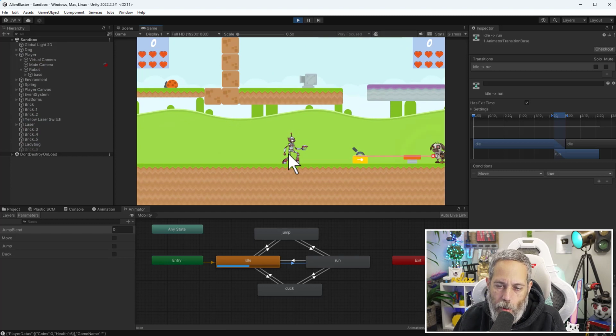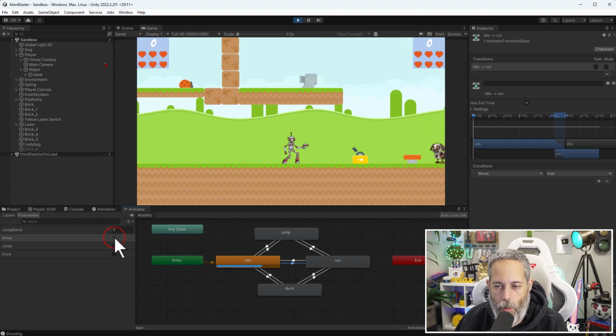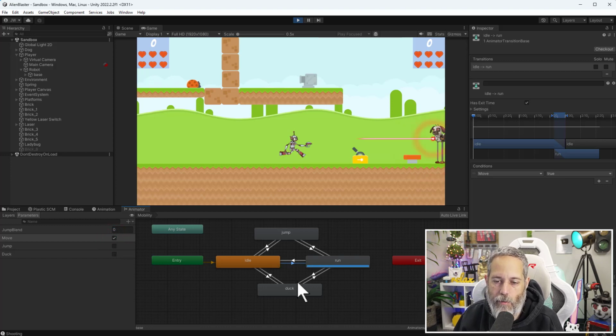And watch our character. So he's just idling, doing his thing. And if I hit move, watch what happens. So he starts running, but watch when I stop him running. He stops instantly. The start has a delay. Look at that. It doesn't start until it finishes, until it gets all the way to the end there.